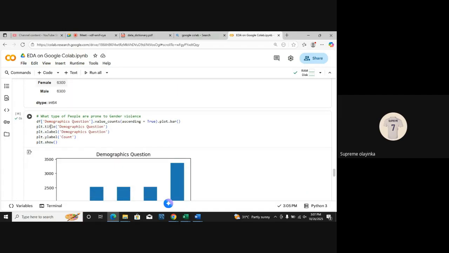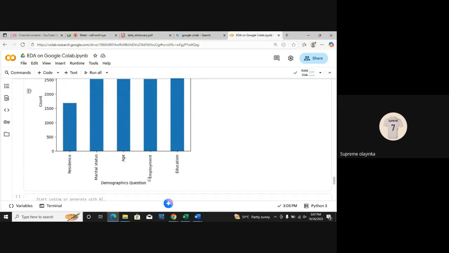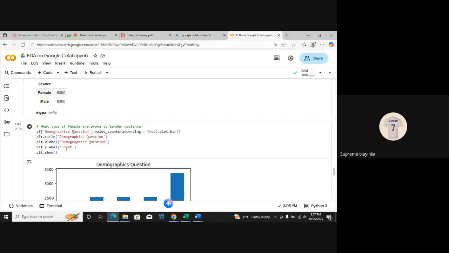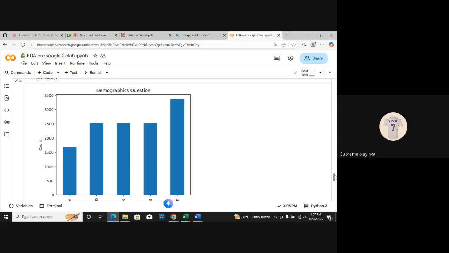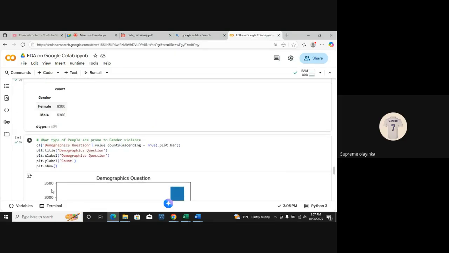What am I trying to do? I want to get a title, demographic question. That's why I'm typing demographic question here. Then PLT dot xlabel. You know our X label is the horizontal axis. So I want to see demographic question also in my X label. In my Y label, I want to write something as counts, so I can actually see counts here. Then plt.show just to show this particular visual and clean this. There's one function like that. So basically, that's the function of this PLT. Do you understand?